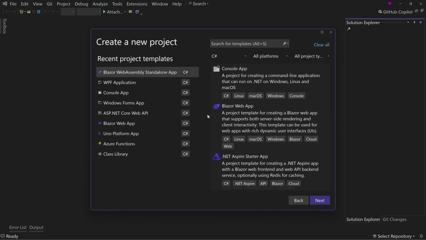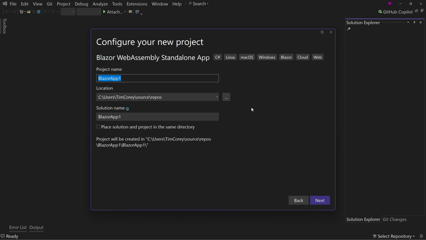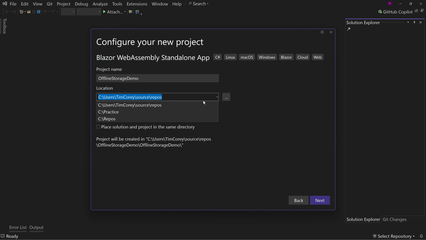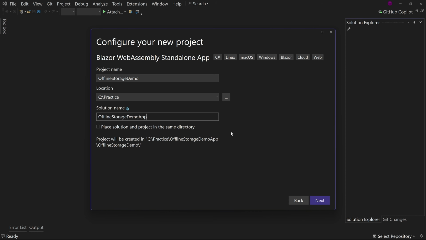But with a Blazor WebAssembly application, it has to be fully standalone, so it doesn't have any of that server-side stuff, so it can run fully in your browser. So that's what we need in order to have this offline capable application. So we're going to hit next. And we're going to call this our offline storage demo app. I'll move this to my practice folder, and we'll call this app.